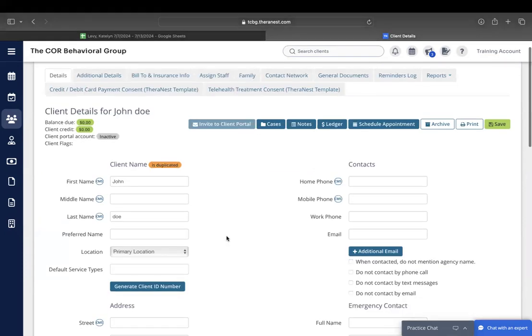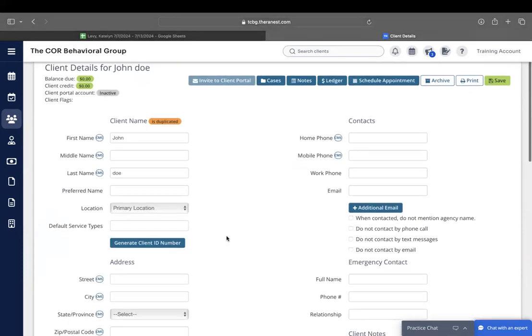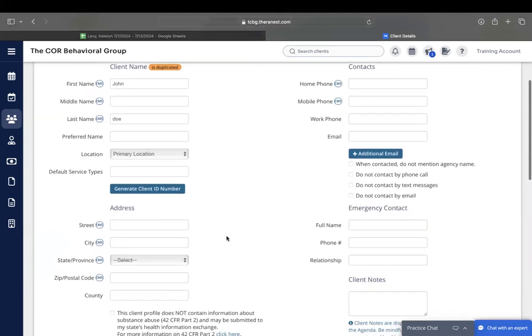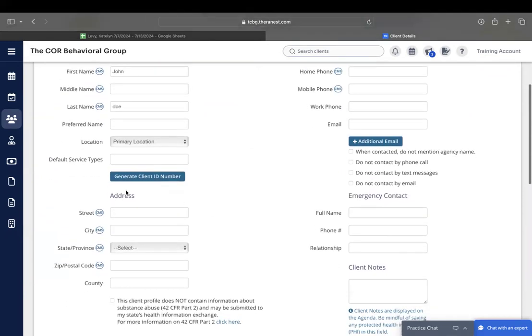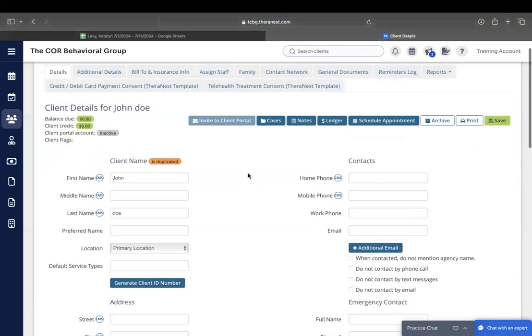And here you have all the John Doe's demographics. So if you scroll down, this is blank, but typically there will be an address. So if you're doing in home, you'll be able to access their information and know exactly where they live. So you know where you're going based on this demographics page.